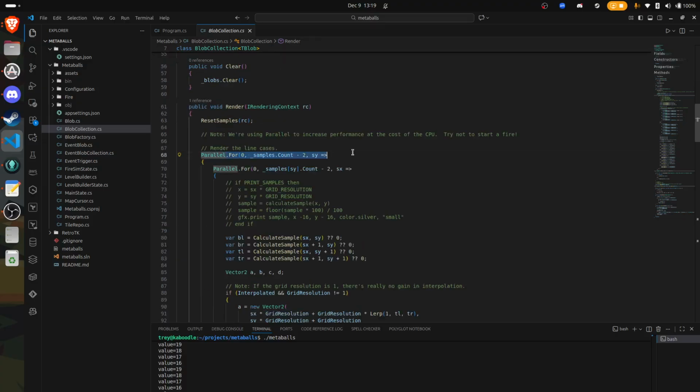And I'm using a lot of these parallel for loops. It's just a cheap way of making everything happen all at once. Which is fine as long as we have a single blob collection. In a later video I'll show you what happens if you have multiple blob collections all rendering simultaneously. It's going to be very exciting.